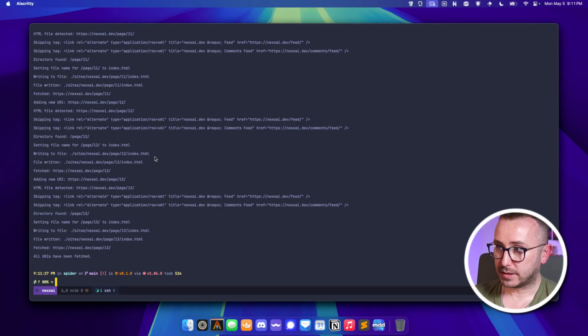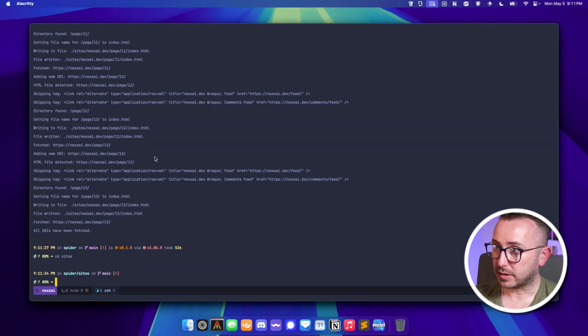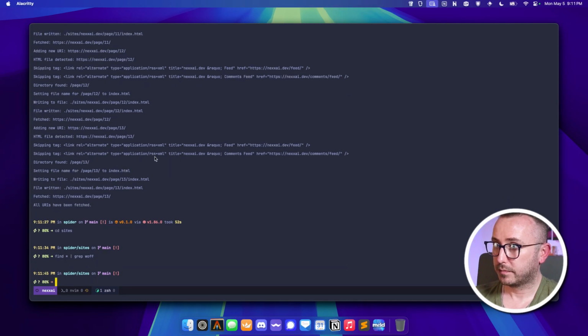Okay, so it took 52 seconds. So we haven't added any more time on there, but let's go see if we say find, oh man, find, yeah, grep WOFF. Interesting. Okay, so it did not download the files.